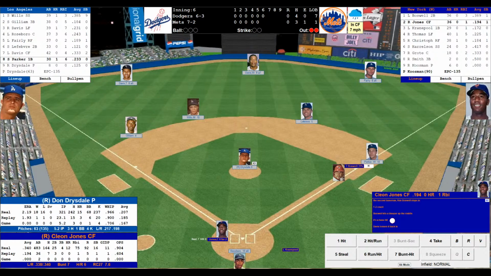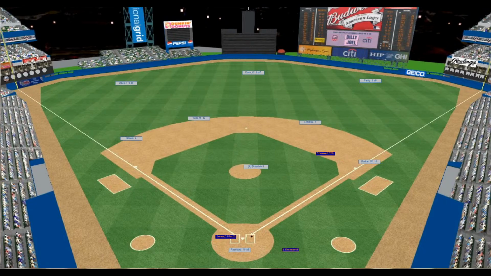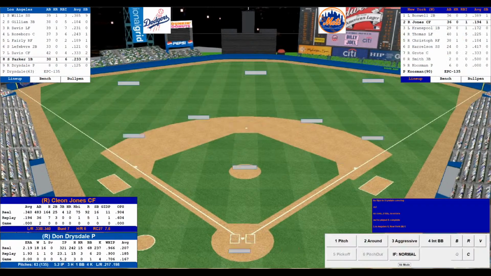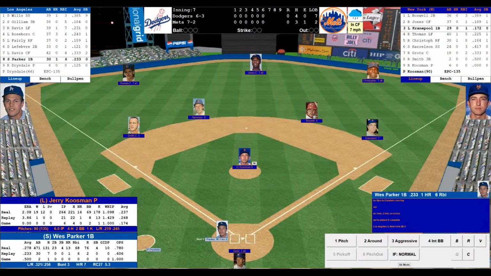And Cleon Jones' struggles continue, batting .194. The pitch to Neon Cleon Jones. Grounder slowly hit to first. Parker has it. Tosses to Drysdale. Bang, bang, play. I think they got Jones, though. And they did. So the sacrifice bunt double play was a killer there. We go to the top of the 7th, still scoreless at Shea.